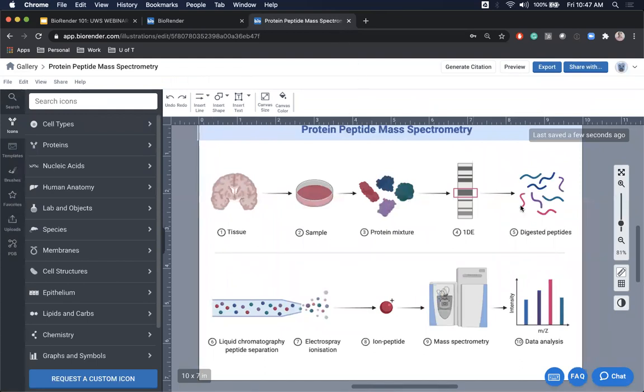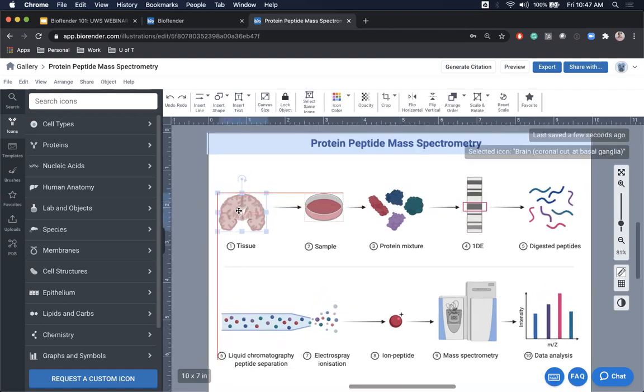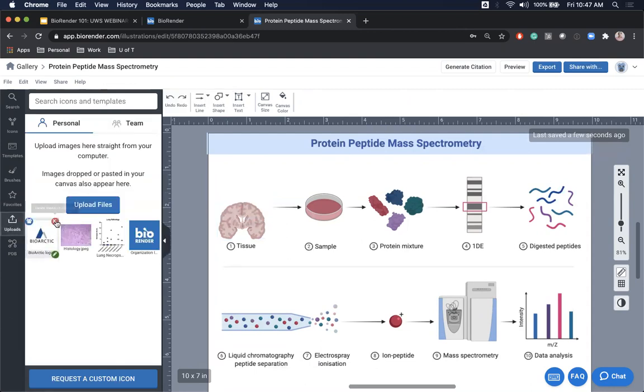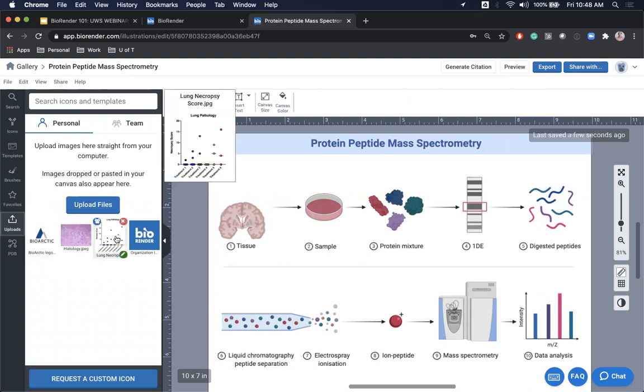So I think the question was, can we import different images, PDFs, SEM images, etc.? That's the next thing I was going to bring up here. Say we have our neuronal tissue here, but we want to include maybe a histological slide. We do have an upload feature right here along the left-hand side. So you can import images, icons from different companies or universities. You can import graphs from GraphPad Prism, and you can import any sort of items that are JPEGs, TIFFs, PNGs, and SVGs. Those are the 4 file types you're able to import into BioRender.